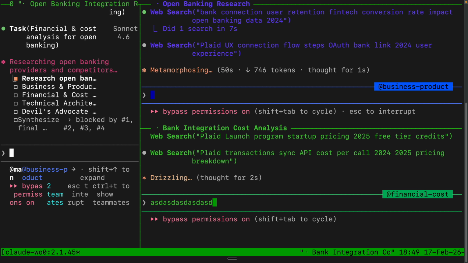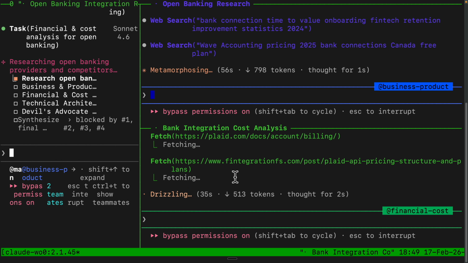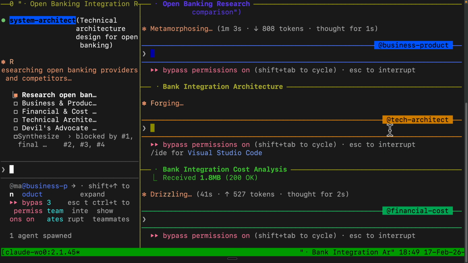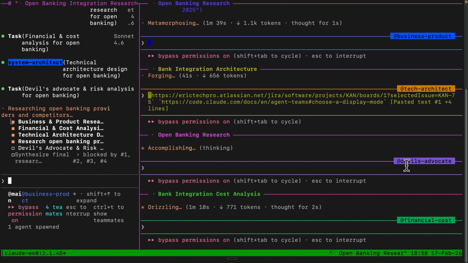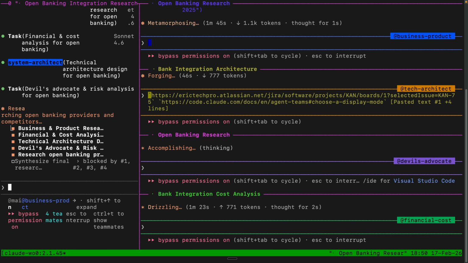And we can literally type in anything inside of those sub-agents to communicate. And here you can see that it's going to spin up another sub-agent called the technical architect, which is going to do the work. And I can type in anything here to communicate with the different sub-agents. And lastly, we also have our devil's advocate spun up, which will basically question everything that the agents here are trying to do.